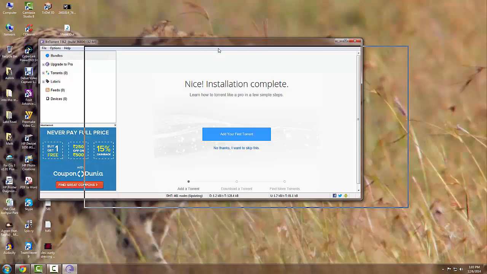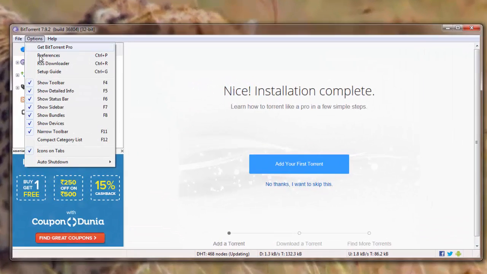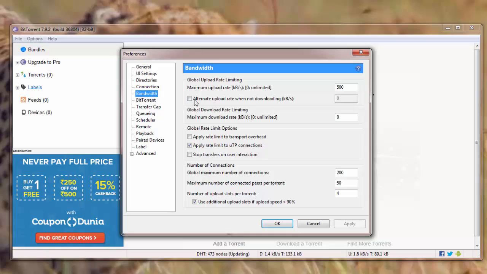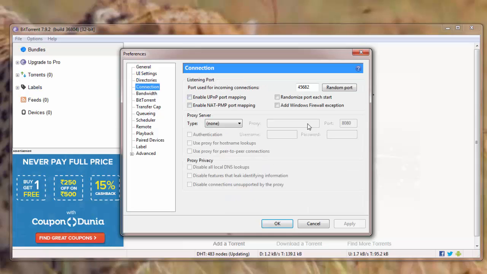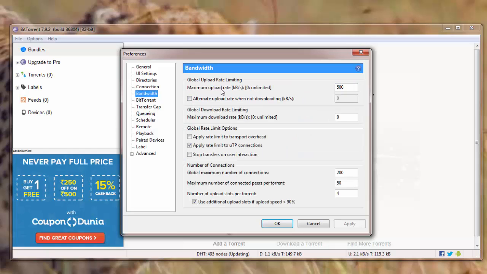This is my BitTorrent client, and if I go down to preferences here and go down to connections, I have changed the port here. This is not the default port. I've changed the port to 45682, and I've also put the maximum upload rate here as 500. So after doing these tweaks and settings, I find that my settings are not working properly and I want to restore the default settings back.